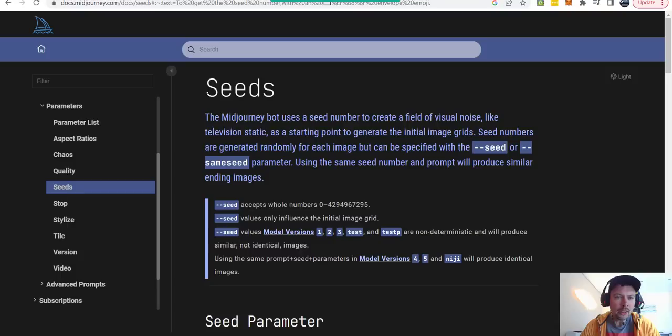Anyways, today I learned about Midjourney seeds. This is very important. Let me explain how it works, and you can read more in the Midjourney documents.